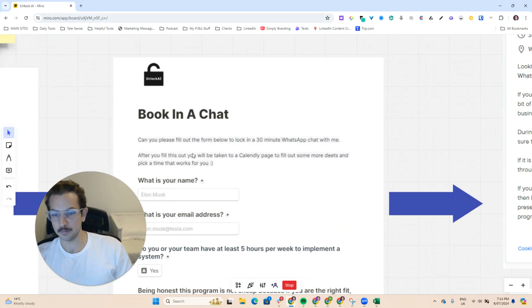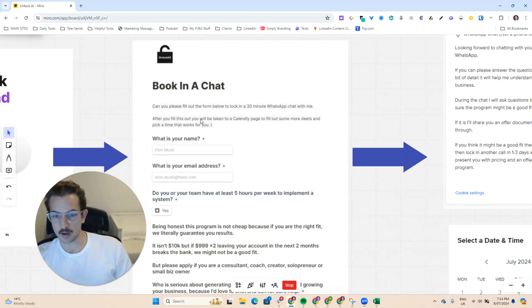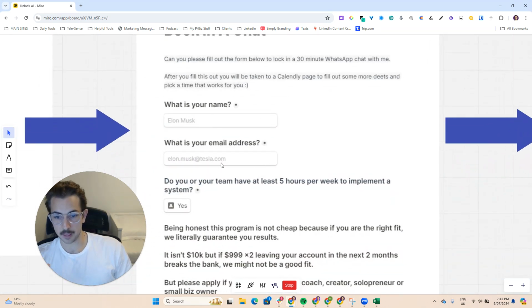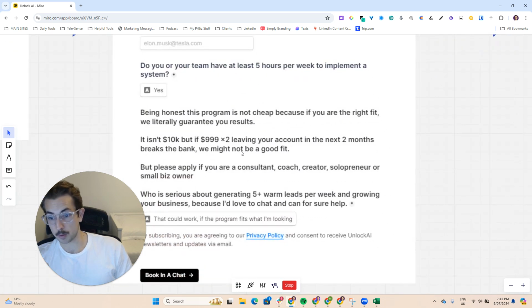And then when we get here, can you book in, can you fill out this form to lock in a 30-minute WhatsApp chat? After you fill out this form, you'll be taken to a Calendly page to pick a time that works for you. And all I ask them to do is enter their name, their email. Do you have 5 hours a week to implement? And then we hard qualify people.